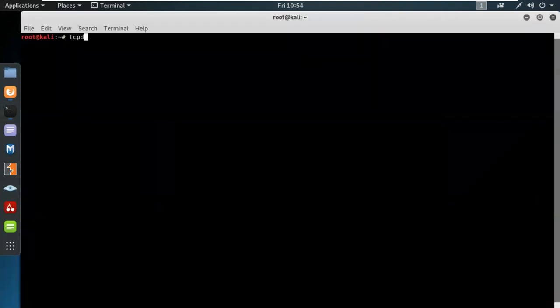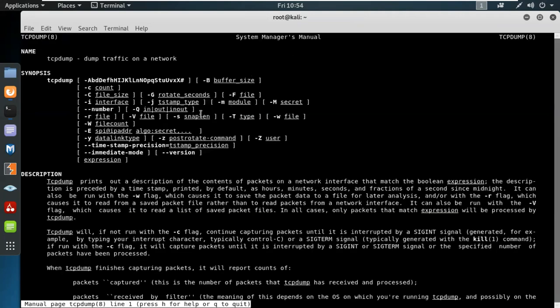So TCP Dump is your network transmission control protocol analyzing tool, but this is a CLI version. If you see over here, TCP Dump prints out a description of the content of packets on a network interface that match the Boolean expression. Basically it is used to timestamp, print, and by default hours, minutes, each and everything can be used. TCP dump is basically used to capture all the monitoring filters.